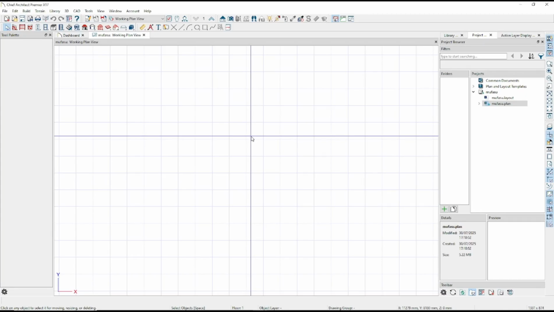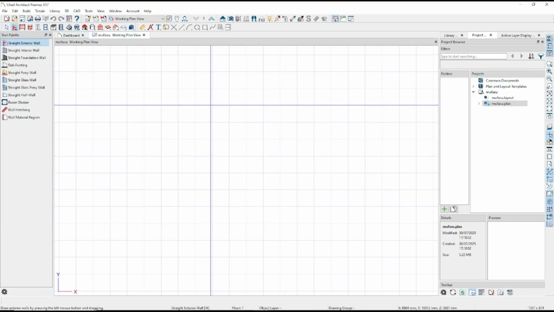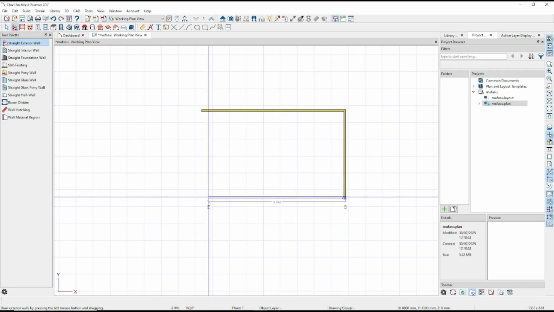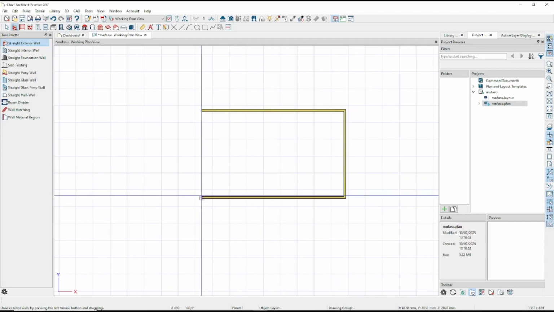As an example, I will create walls. You can use these wall tools. I will click from this point and drag it. Then move again to the bottom, to the left, and then connect into the first point.